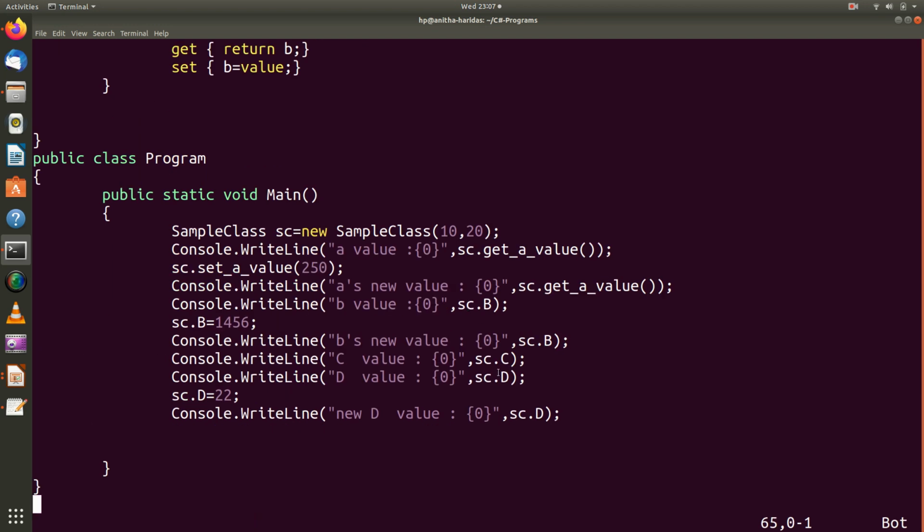So the product of A and B will be returned here. What is the value of A? The value of A is 250, and the value of B is 1456. So these two values will be multiplied for D.